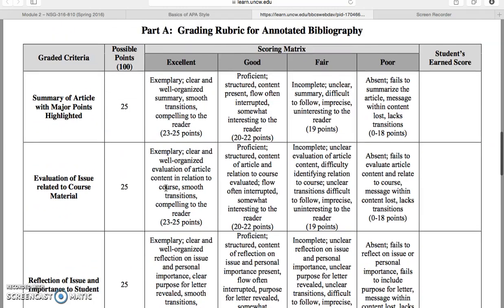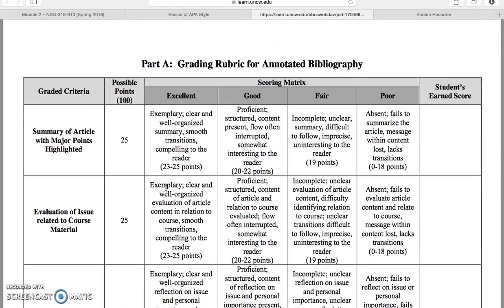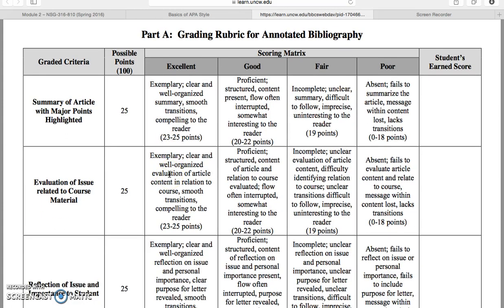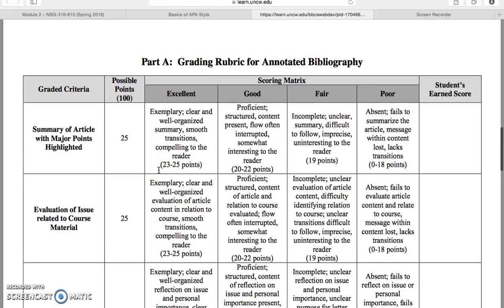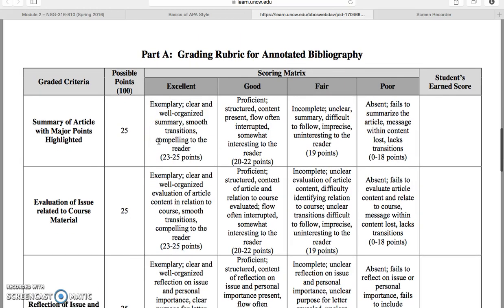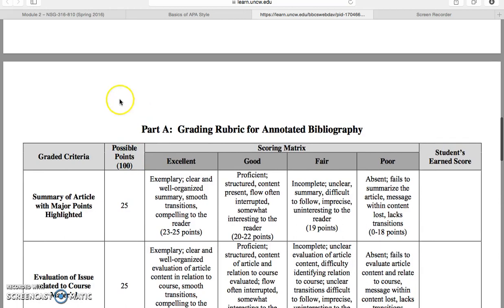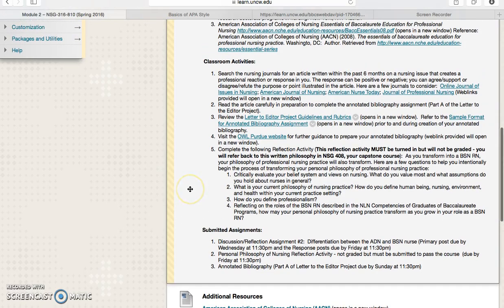This rubric is a contract between you and I, as are all other rubrics for your assignments. So if you follow this rubric to the best of your abilities, and it's in excellent condition as far as writing and the expectations go, then you will probably get an A. Let's see here. Going back.